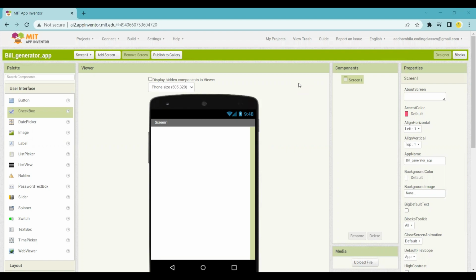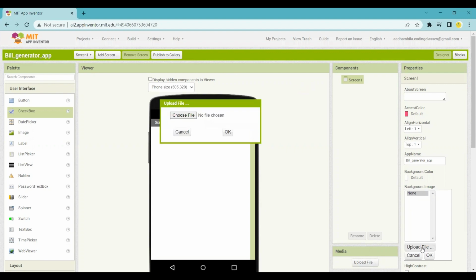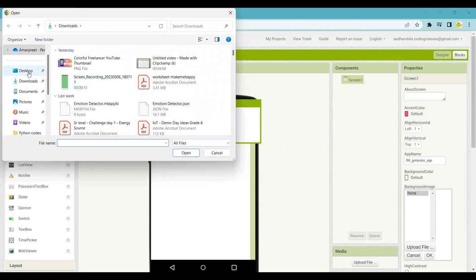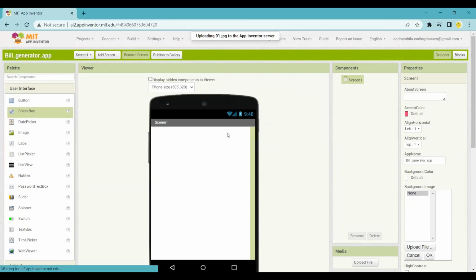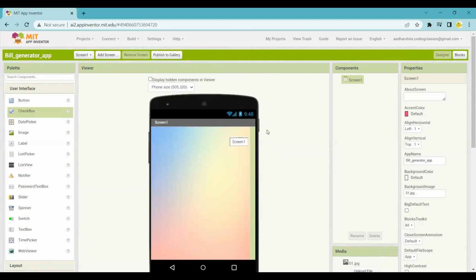In this video, today we are going to learn how to create a bill generator application. For this, I have created a new project, bill generator app. I have taken a screen and I'm going to keep the image background for this screen as a picture. You can choose a color as well. I'm going to select any one image. Now the image is coming properly on my screen.